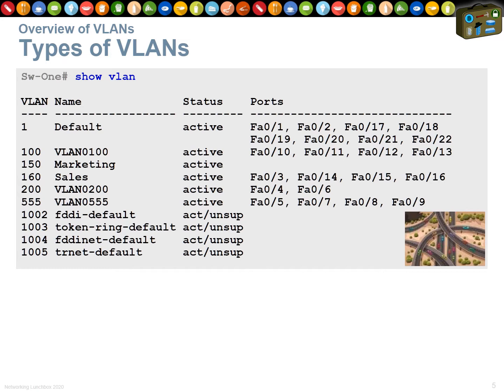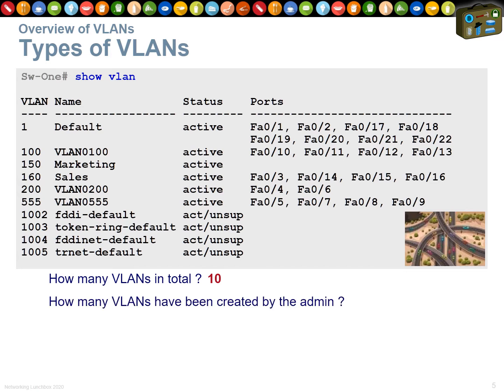So let's do a bit of Q&A. How many VLANs are there in total? Pause the video and answer the question. There are 10 VLANs. How many VLANs have we created? How many VLANs has the administrator created? We've only created 5. VLAN 100, 150, 160, 200, and 555.